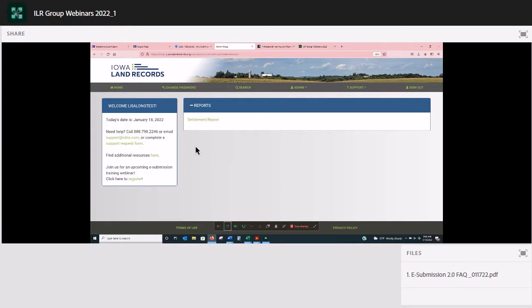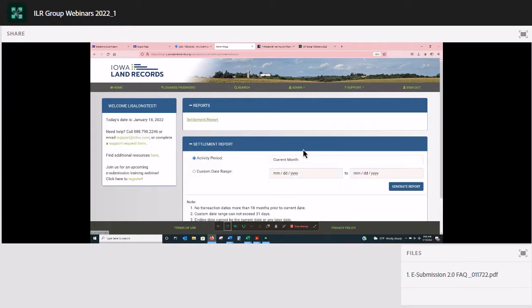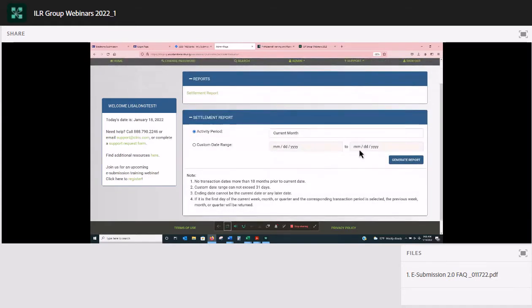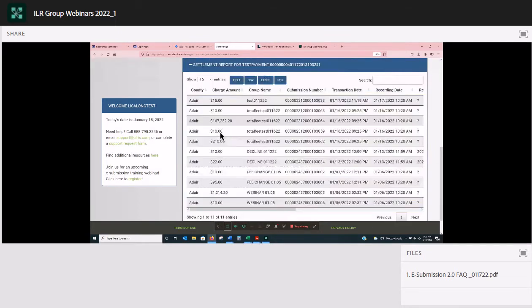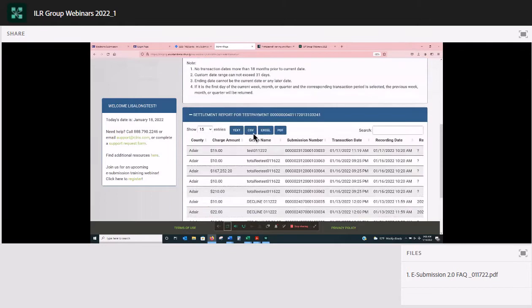So select Settlement Report here. You can use this for reconciliation. I'll do everything for this year so far. You can only do 31 days here, but it generates immediately. The blue bar tells you that it is working.